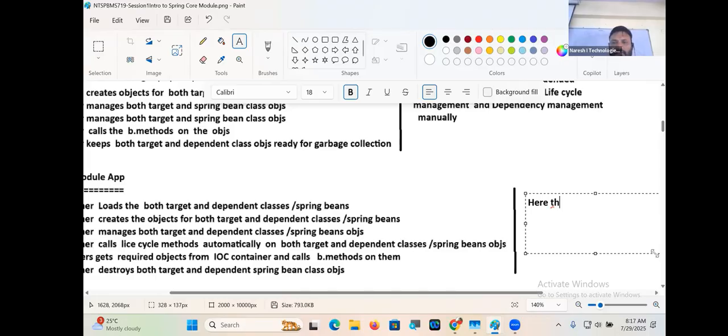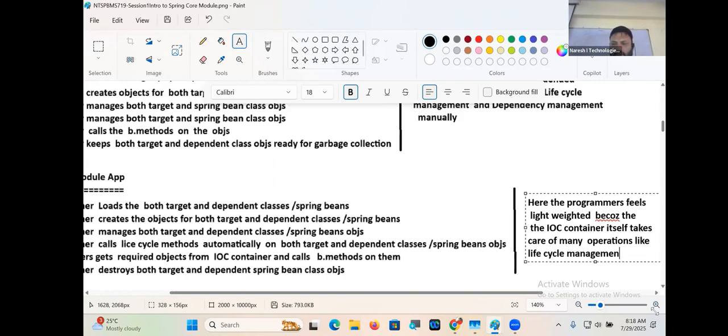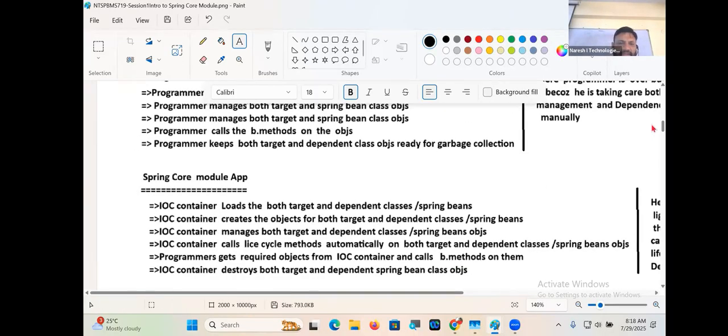Here the programmer feels lightweight, right? Lightweight because the IOC container itself takes care of many operations, like life cycle management and dependency management. Are you understanding my statement here, guys? Okay, now tell me, guys.